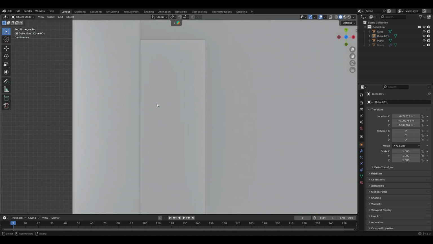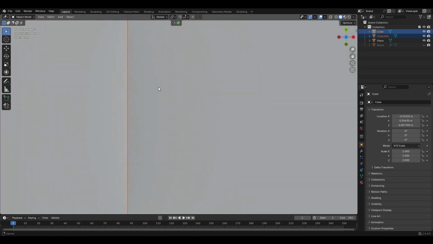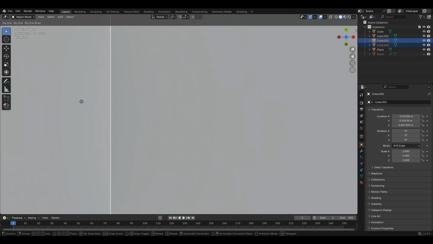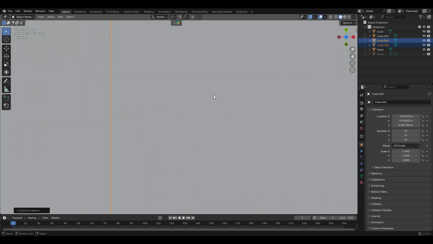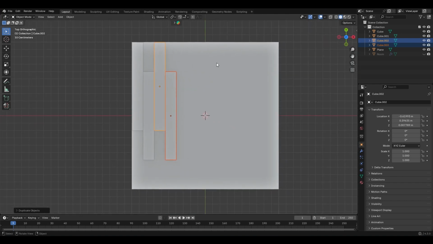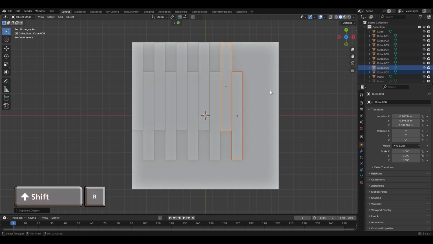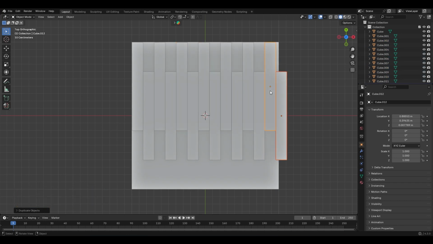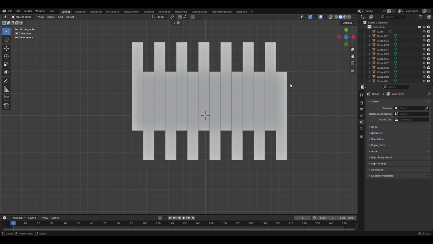Okay, now I select both, zoom in even more, press Shift D, then X to lock the movement to the X-axis, and move them here. Okay, then I zoom out. Now make sure not to move it again, and if the last thing you did was duplicate, you can simply press Shift R a few times to repeat the operation and make more copies like this. Nice. Now I'm gonna delete the plane because we don't need it anymore.